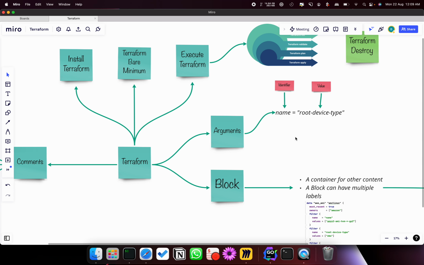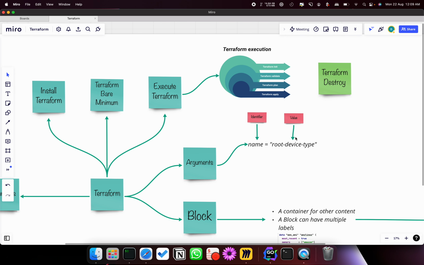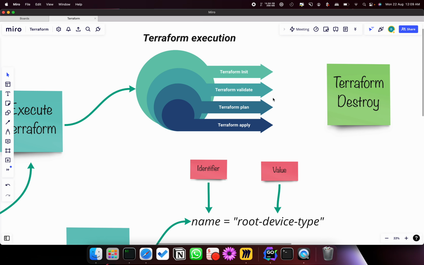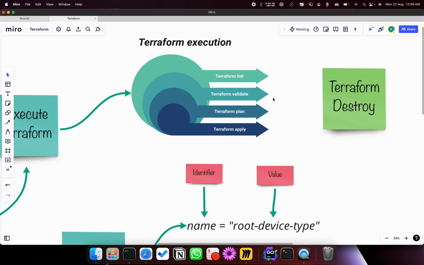Now we have covered installation of Terraform and the bare minimum things we need to know. Now we need to know how to execute Terraform, right? So here we can see the Terraform execution has majorly four steps: Terraform init, validate, plan, and apply. Init is for initialization of the code. Maybe we are using some modules, some third-party modules, or some backend configurations, right? So for that reason, Terraform should download suitable modules to run the code. That's what the init purpose is.